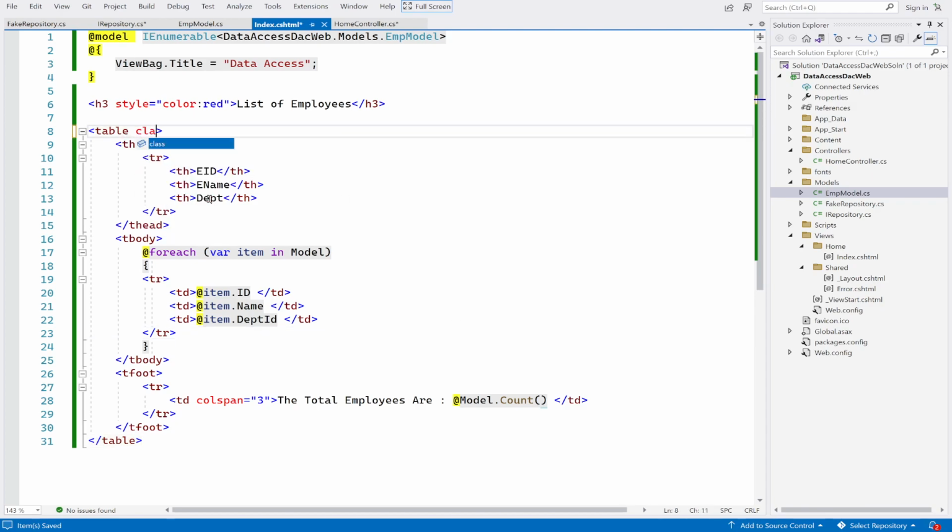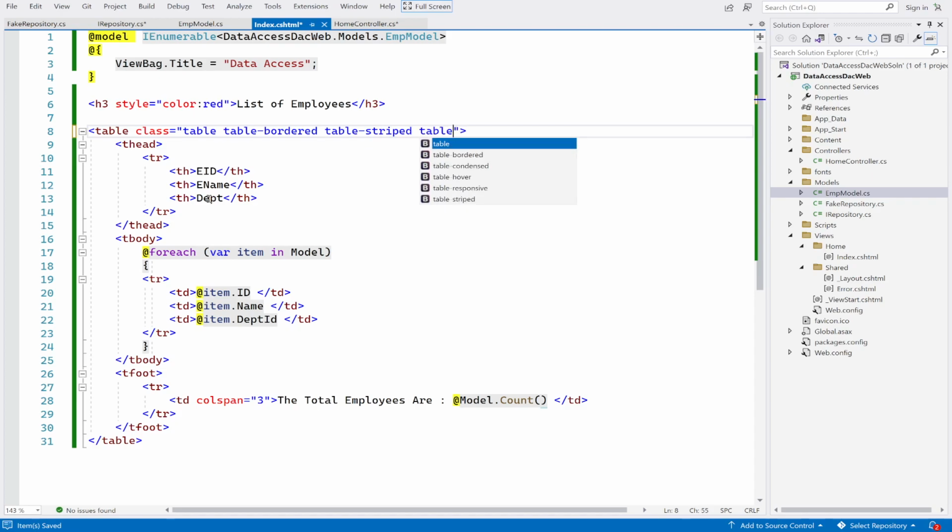And I want to apply some classes. Help me. Which class do you want to apply? I want to apply a table class. Yeah, you all have done Bootstrap, right? What all is there for table? Table, then table-bordered. Okay. Table-striped. Right? Table-hover. Hey, you all claimed you have done Bootstrap.